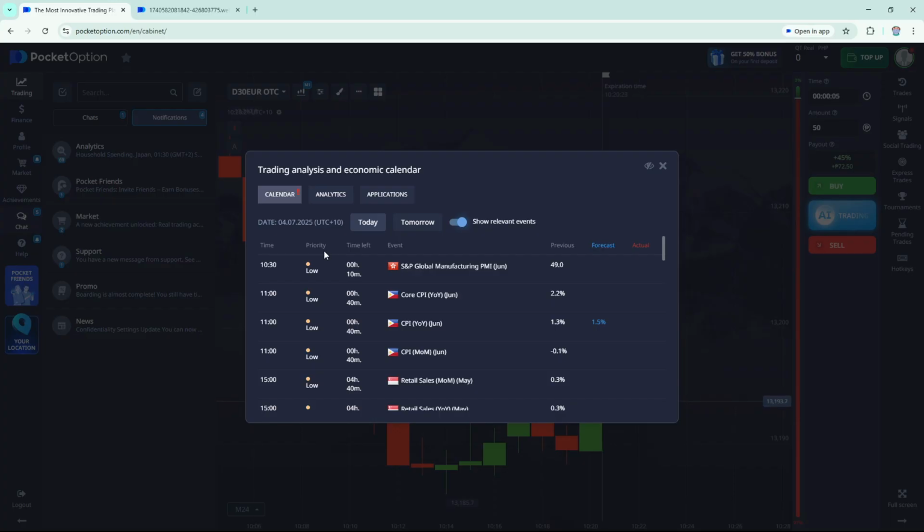Incorporating the use of this trading analysis and economic calendar into your daily routine can significantly elevate your expertise and responsiveness as a trader. Remember, staying informed and prepared is the cornerstone of successful trading. So, there you have it. With these tips, you are now equipped to leverage Pocket Option's tools for smarter trading.